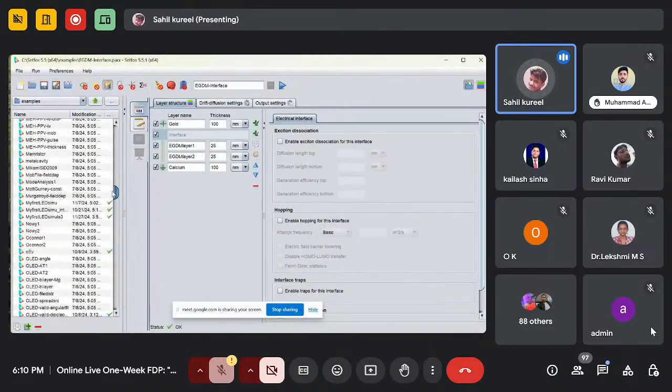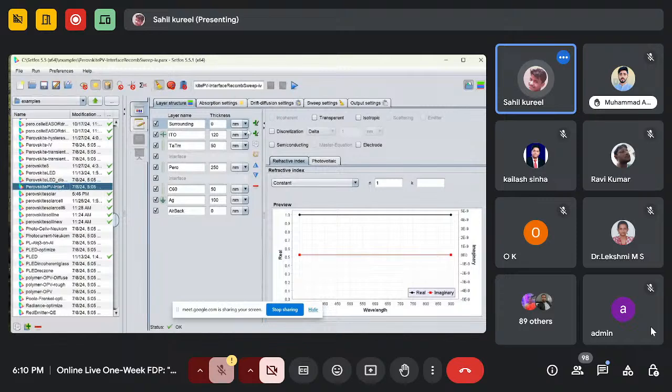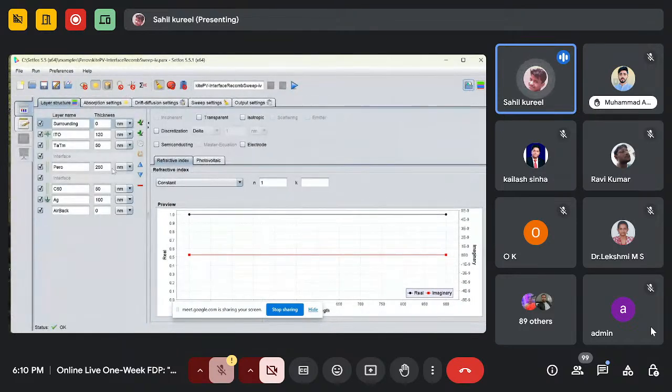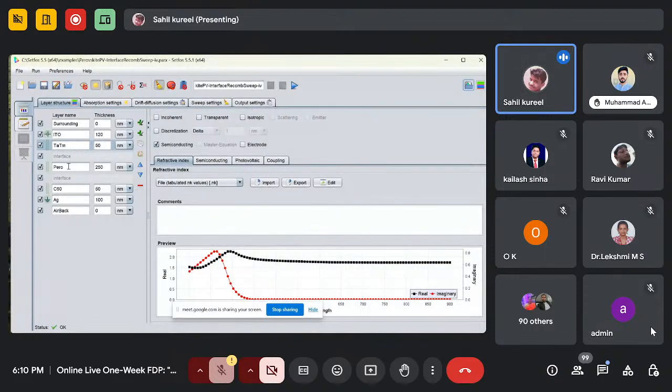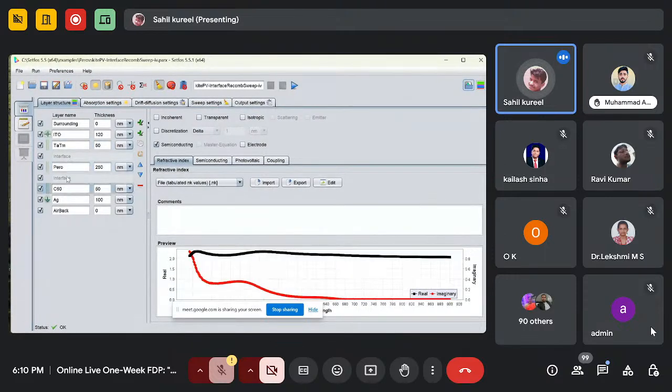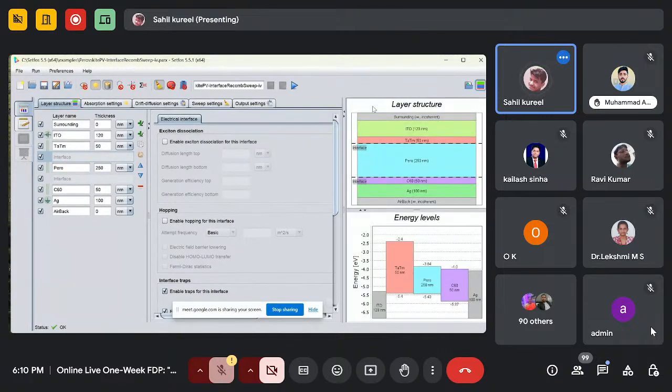If we talk about the advantage compared to other existing software available, this is one example where multiple interfaces are taken in between the electron transport layer and perovskite layer, as well as the hole transport layer and perovskite layer. In this example, on the right side, the layer structure visualizer is also there, where you can visualize your device structure as well as the energy levels. The energy levels are given as HOMO-LUMO values, which are displayed here.